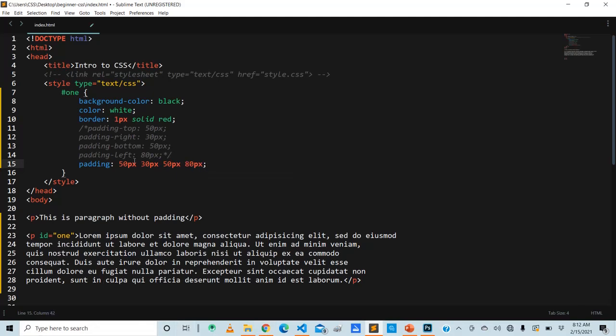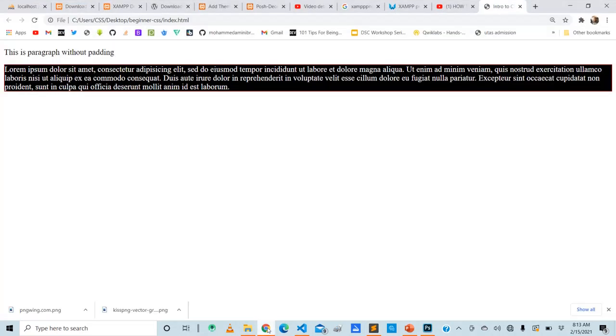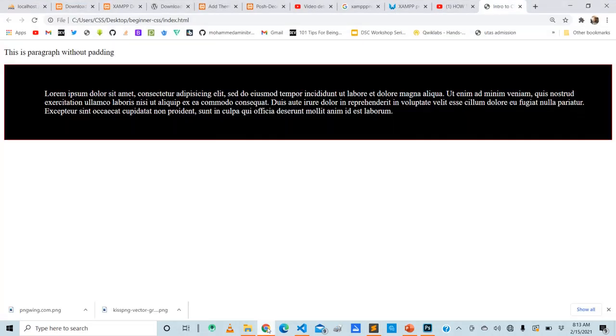So this is how it goes. The first argument here represents the top, the next one represents the right, the third one represents the bottom, and the last one represents the left. Then I'll save this, refresh the page, and we are back to square one. So basically, that is how padding works.